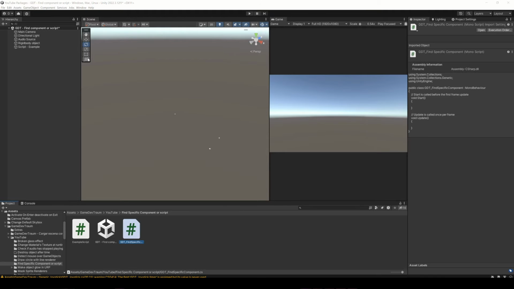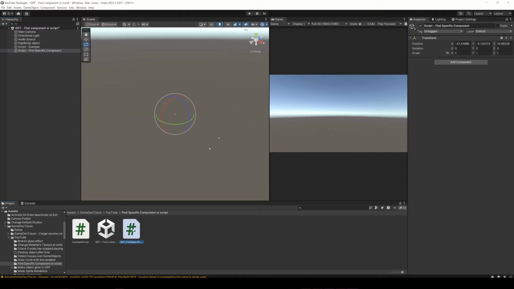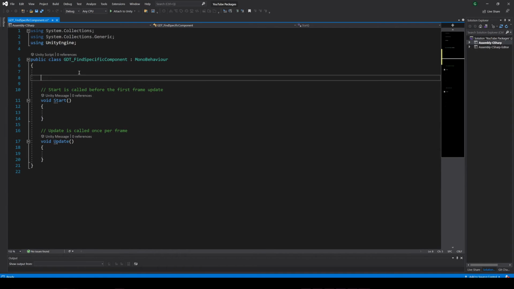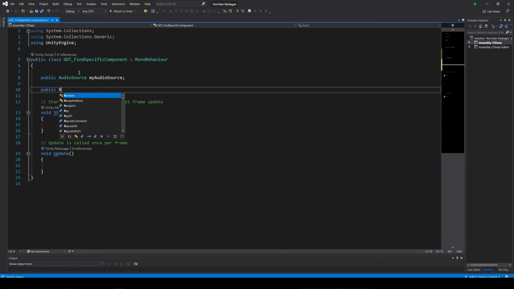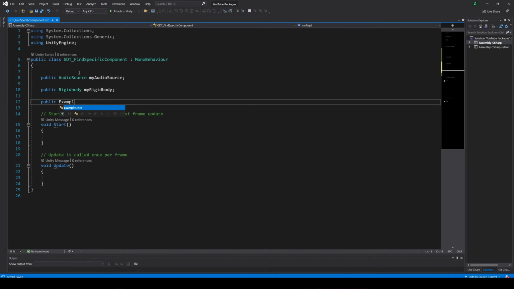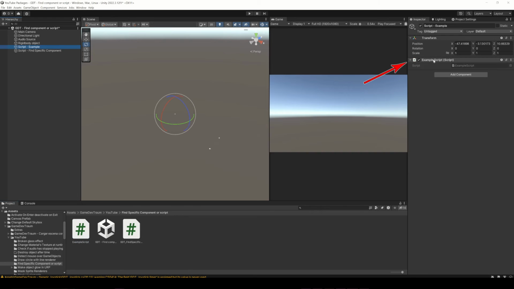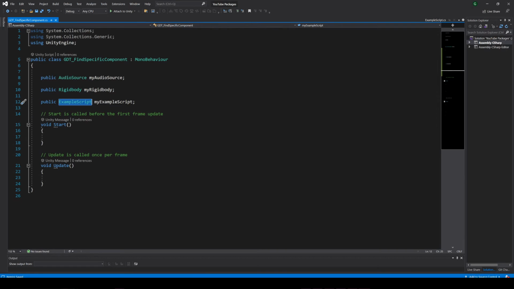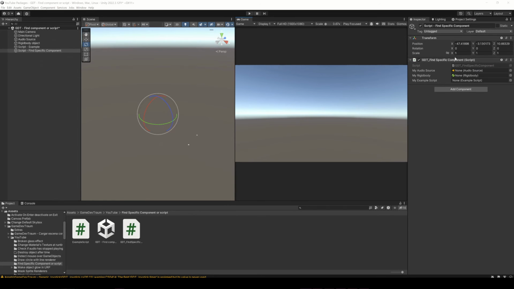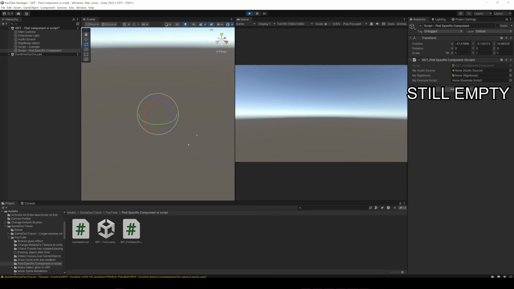Now, let's create a new script and an empty GameObject to assign it, otherwise the script won't be executed, no matter how hard you try. Inside the script, let's define a couple variables, an audio source variable, a rigid body variable, and an example script variable. Why example script? Because it's the name of the class of the script I created. In your case, you will define your own scripts. So here you could basically define a variable with the name of any of your scripts. Let's quickly play this to see that the variables in the inspector remain empty.